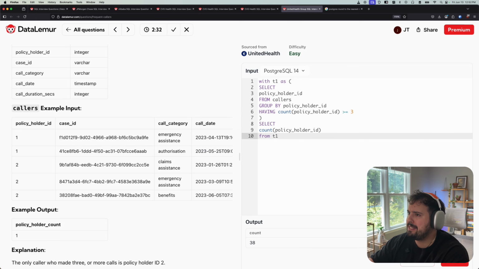Let's take a look. We're just basically filtering. We're grouping by policyholder, and we're counting the number of times they appear in this table. Anyone that appears 3 or more times will show up, and then we wrap this in a CTE. From this, which is our filtered policyholder IDs, our policyholders with 3 or more occurrences in the table, we then just count them. And that's pretty much it.